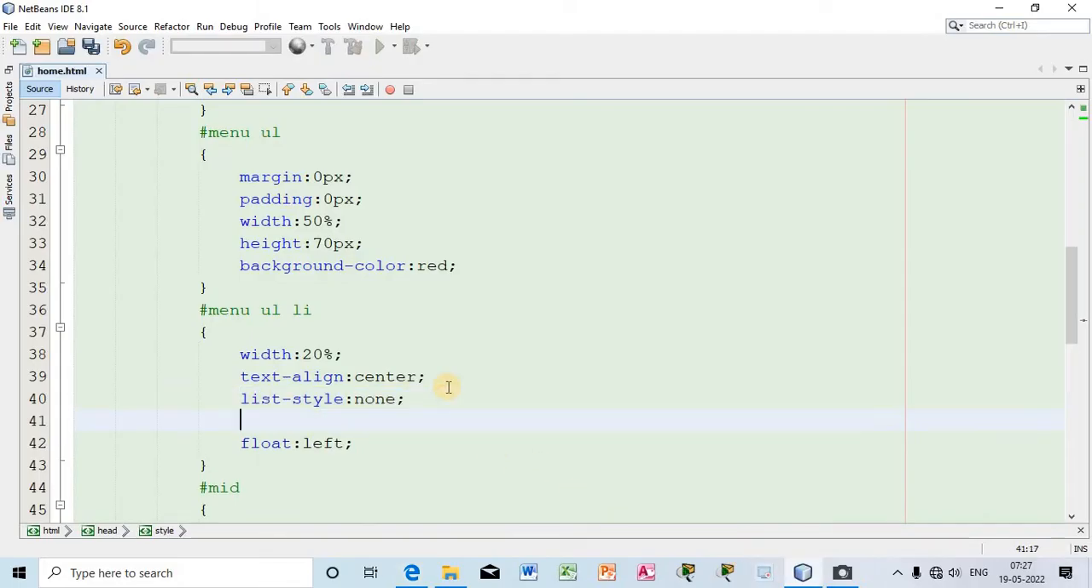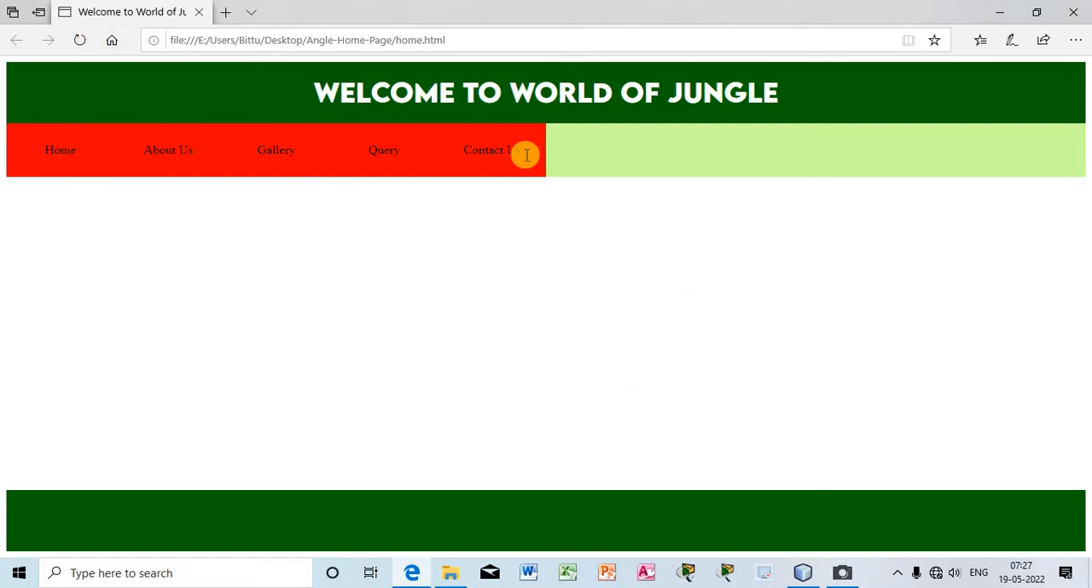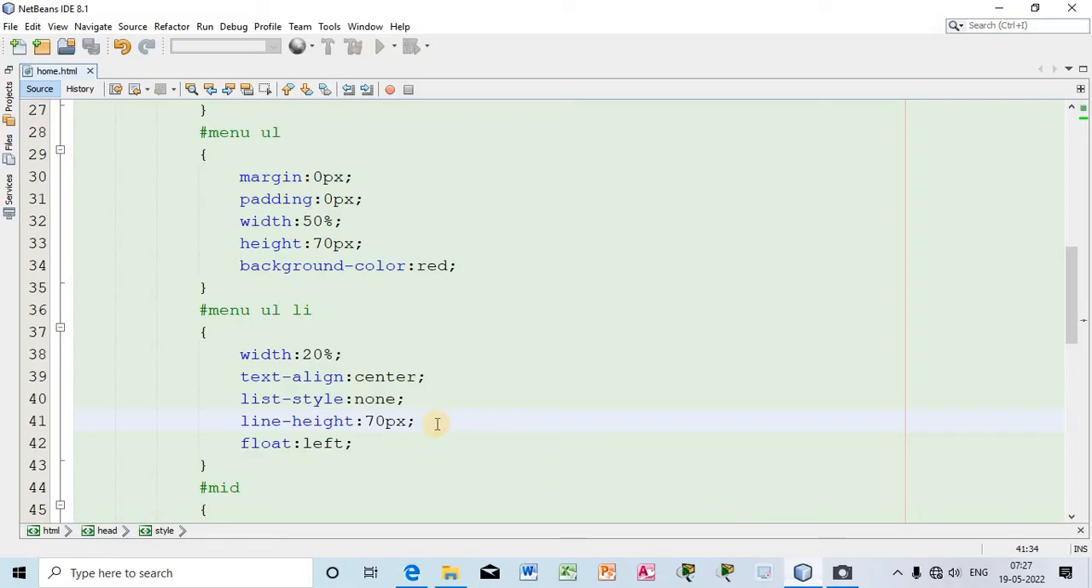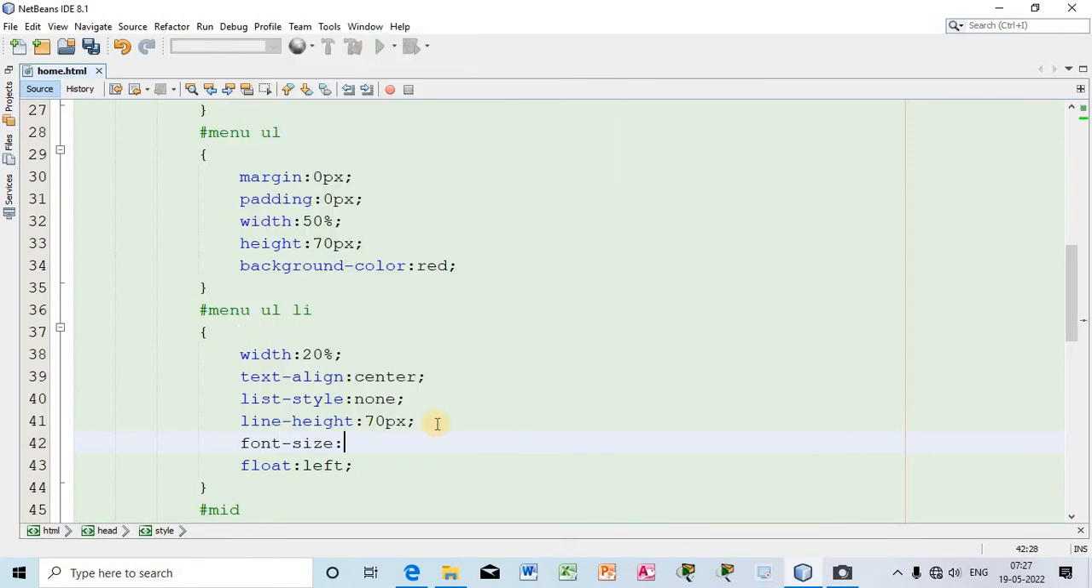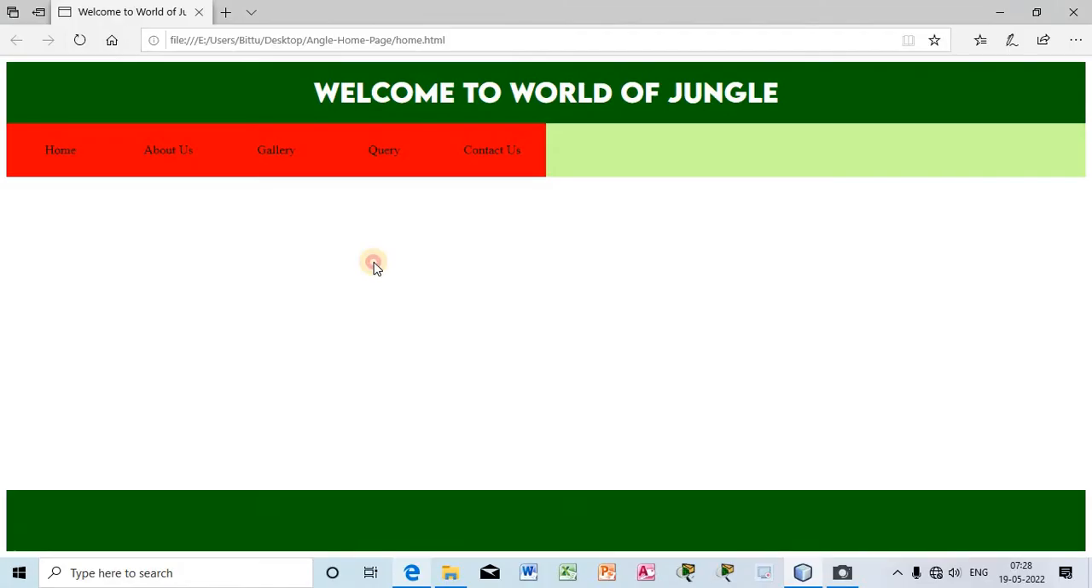If I write here line height 70 px, now what will happen? This will appear right at the vertical center, right? So I will just increase the font size to 24 px and color will be, okay, let's see how it looks. I will not give the color now. This is how it will look.